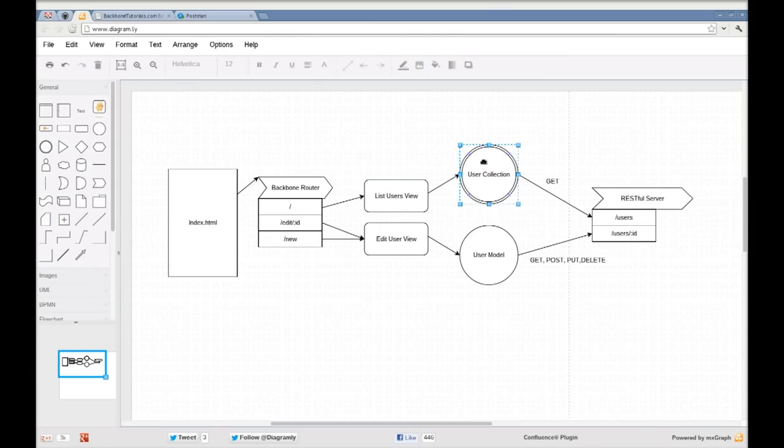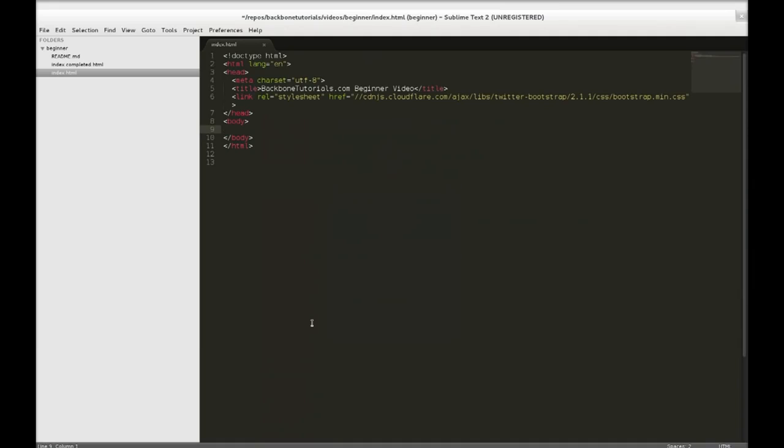We'll see that through our REST API, our user collections, our backbone collections, will generally be populated by an array, and our model will always be populated by an object. That's the difference between a model and a collection. And of course, models exist inside of a collection, so we'll go more into that soon. So we're going to start by setting up our index.html file for today's example.